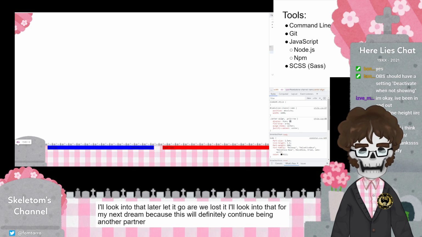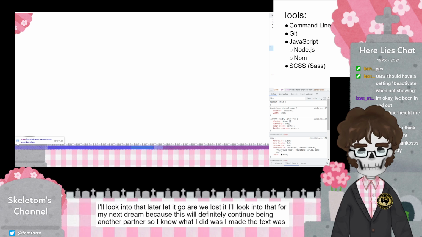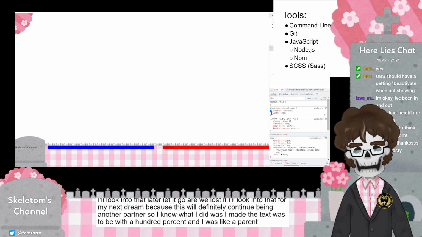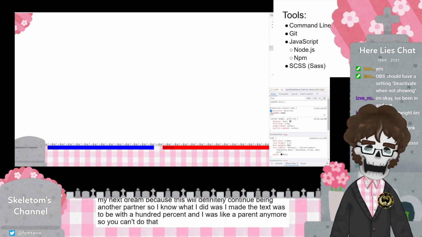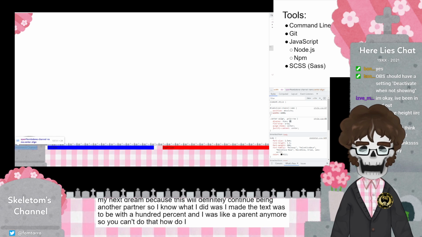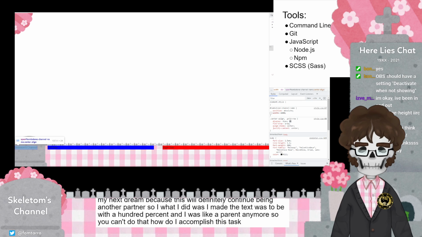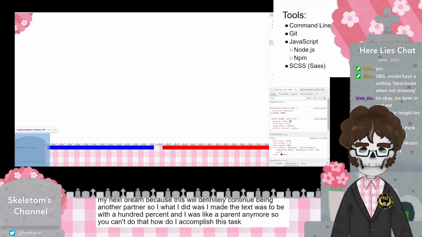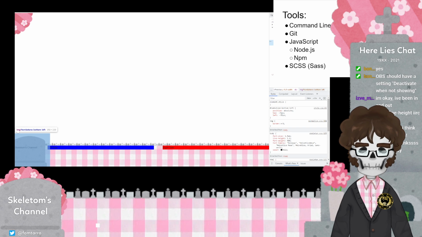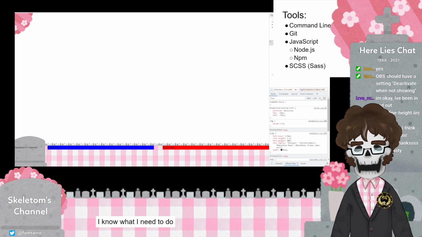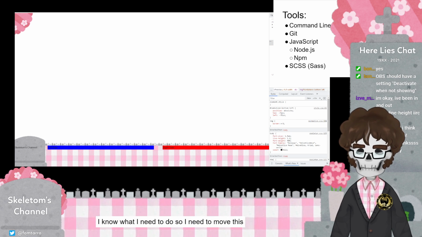So what I did was I made the text supposed to be 100%, and I was like, oh, they'll be 100% of the parent, but it's not relative anymore, so you can't do that. How do I accomplish this task? Oh, wait, I know what I need to do. So I need to move this one more layer up.